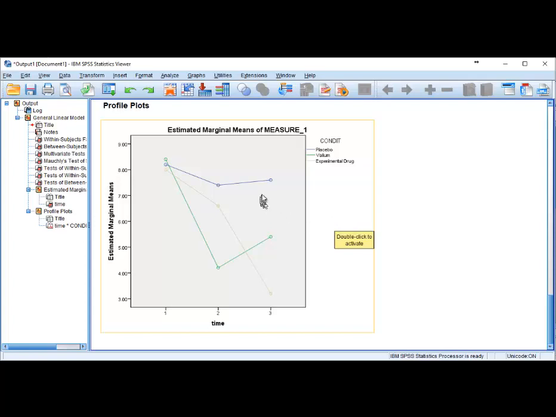So if you look at these plots, the placebo group is basically straight across, right? Anxiety went down a little bit. The Valium group at 1 hour, which is time 2, was much better than the other 2 conditions, but it actually rebounded a little bit by 4 hours.